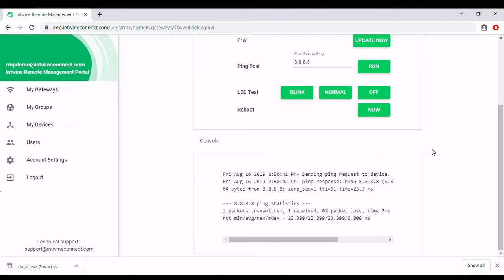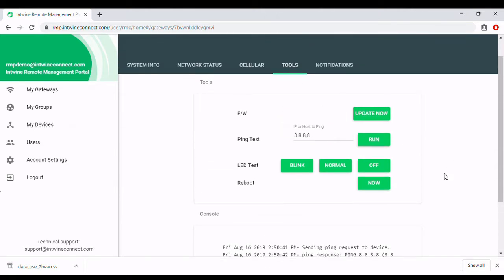And then the next thing here is the LED test. You can tell the lights to blink red, go back to normal after you've made them blink red, or turn off altogether. And that can sometimes be useful if you have a whole row of gateways and you need to distinguish which one you're looking at here in the portal. This final tool here is the reboot button, and you can send a command to reboot the gateway right now. So it'll ask the device to reboot, and then it will immediately turn off and then turn itself back on and try to reconnect to the network.